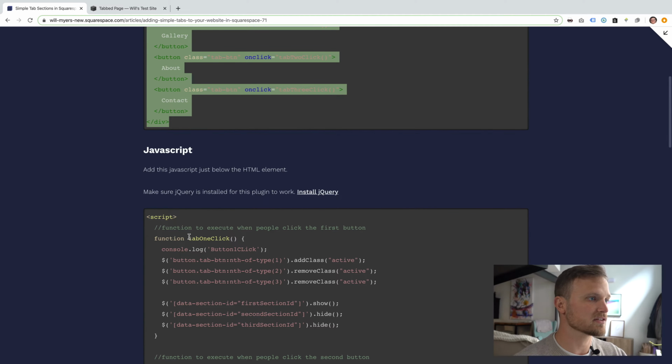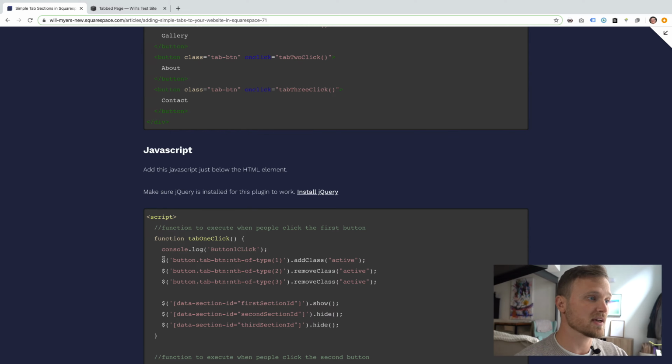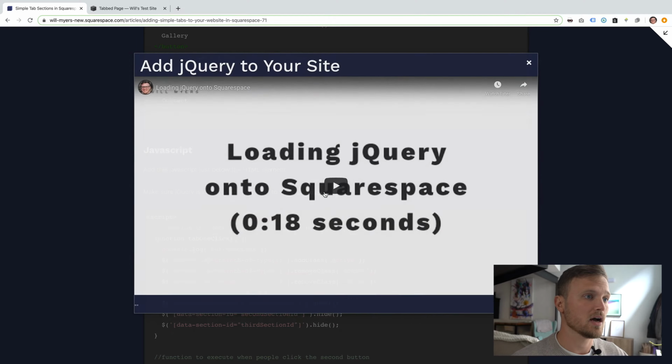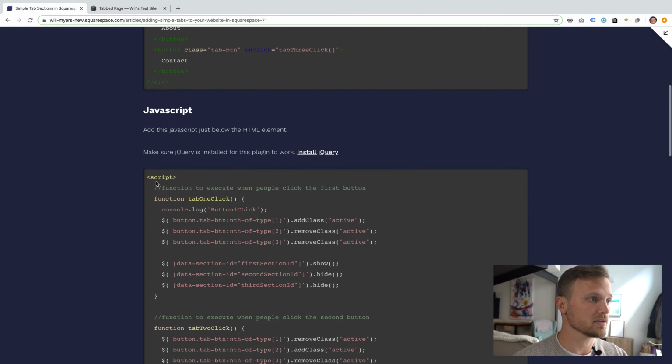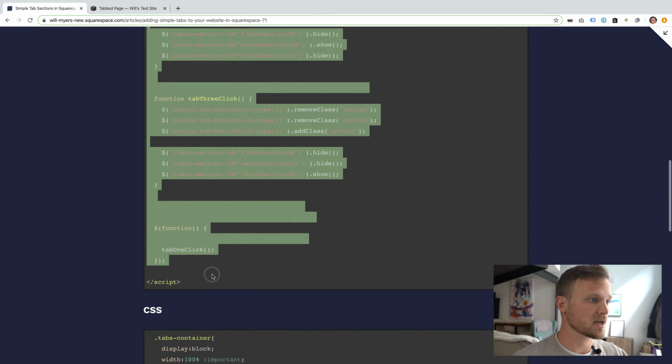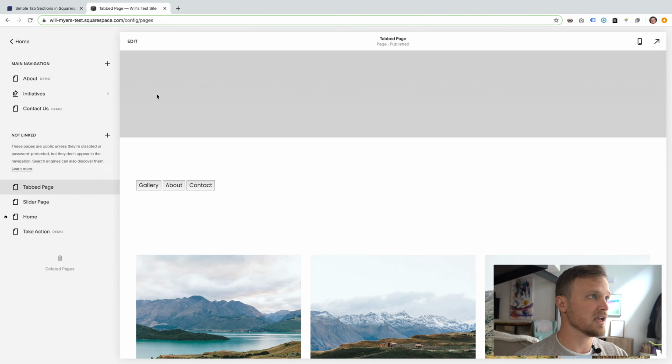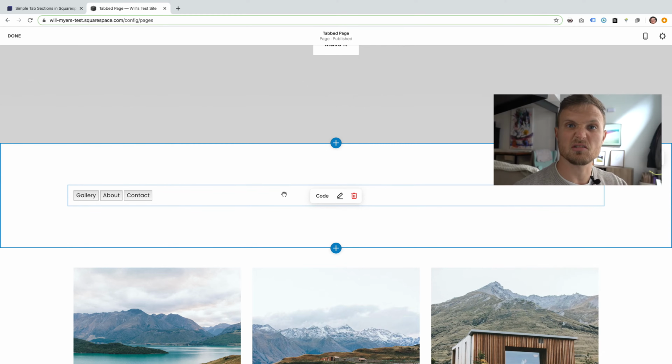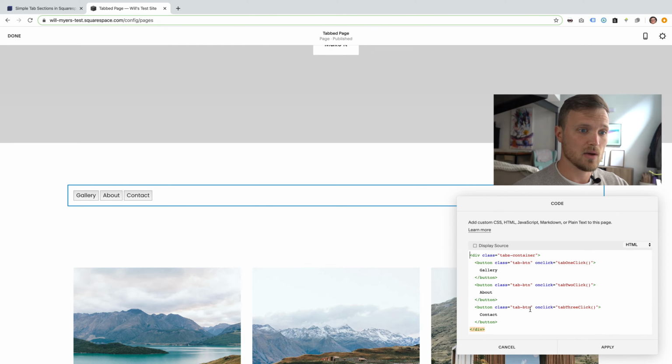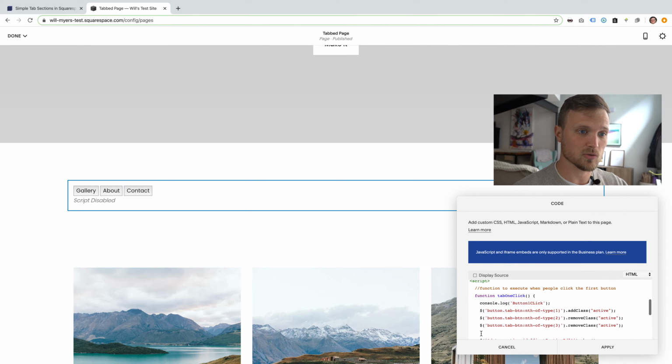Next, we've got this JavaScript, and we're going to add it just below the HTML element. You'll see, because we have these dollar signs, the JavaScript is using jQuery. If you don't have jQuery installed on your website, it's very easy. It's just like copying and pasting one line of code into your site header. You can just click that install jQuery button, and you'll see how to do it. Quick tutorial. But I'm going to copy all of this. If you're interested in improving your coding skill set a little bit, I would jump into this JavaScript and look at it a bit more. It's fairly readable, so you can sort of understand what's happening.